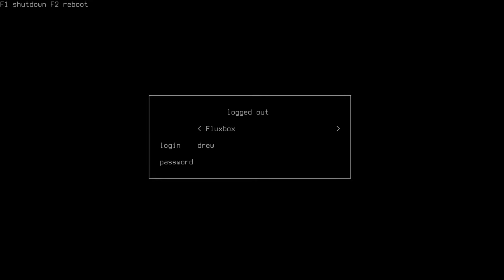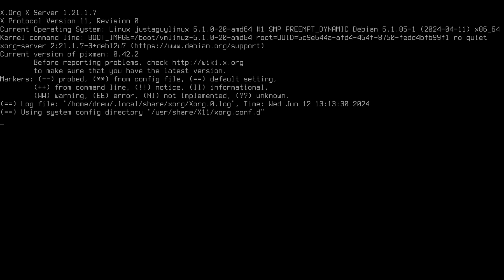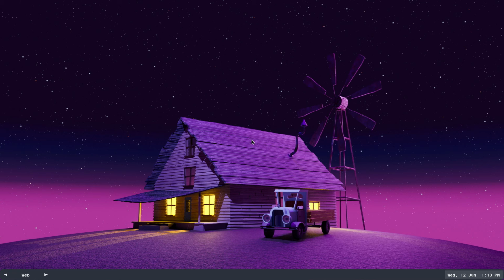The last thing I want to touch on in this particular video is Fluxbox. Now, I didn't expect to like it as much as I do, but if I had to live in Fluxbox, I'd be okay with that. I mean, I don't know that I like it as much as Openbox, but it's kind of in the running. So let's just go ahead and log in.